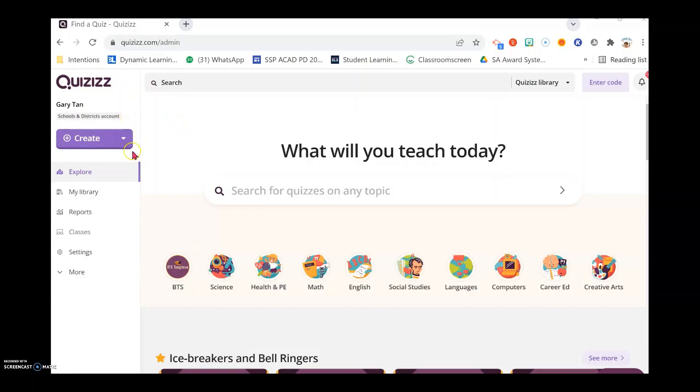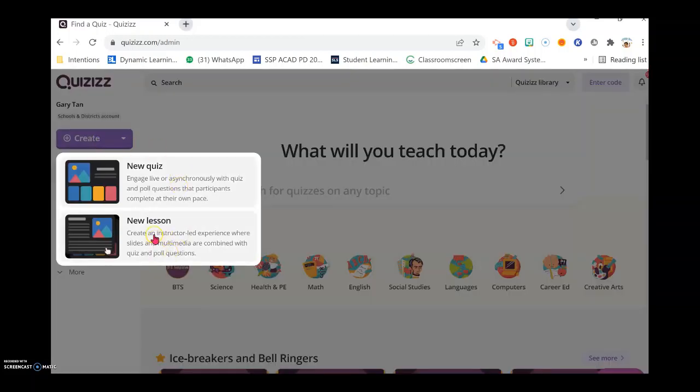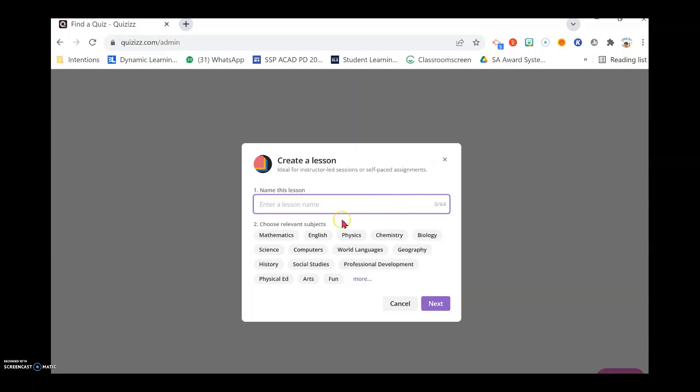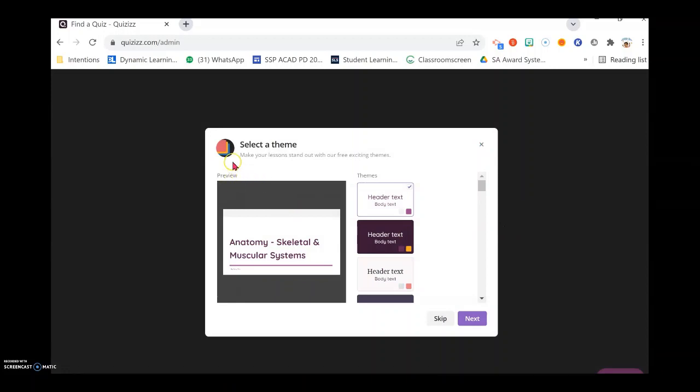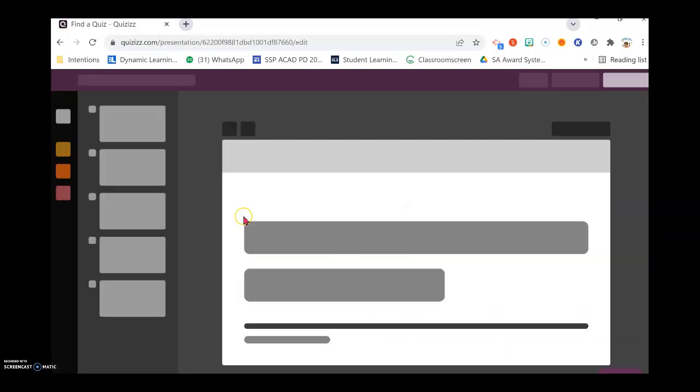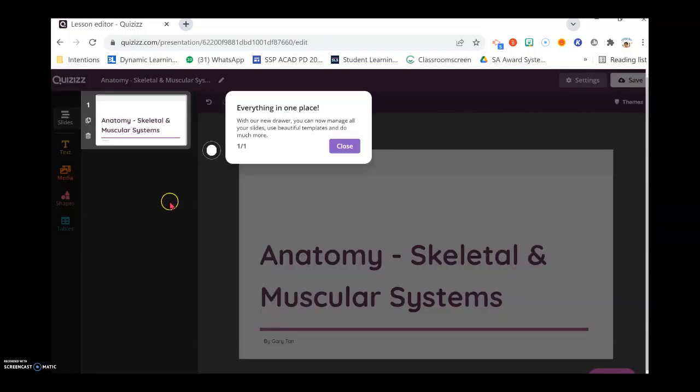Now I'll show you step by step how to import your Google slides. First, you click on this purple box on the top left hand corner, Create, and then choose New Lesson. Then give your lesson a name. Type in the name and then click on subject so that it is relevant and you are able to find it in future. The next step is to choose a theme. If you don't have one, you just click next, because you already have your slides ready.